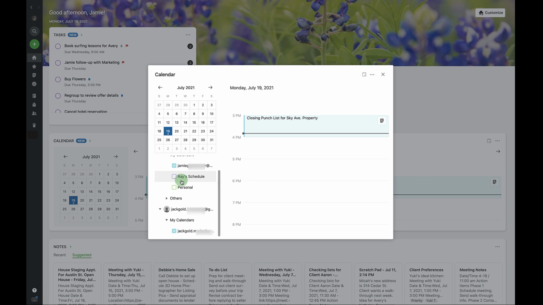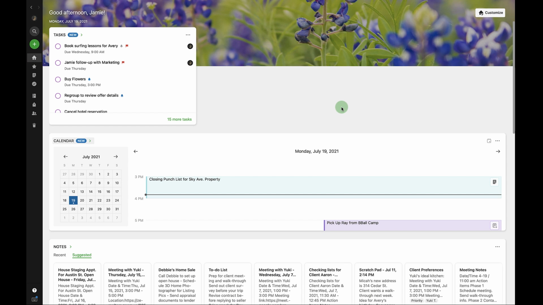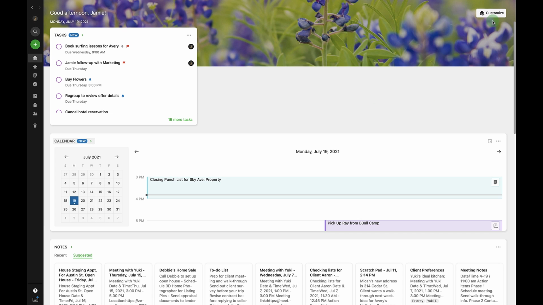There is so much you can do with tasks and calendar, so I will leave the links to the full and detailed breakdown videos of the tasks widget and calendar in the descriptions below. Be sure to check those out.